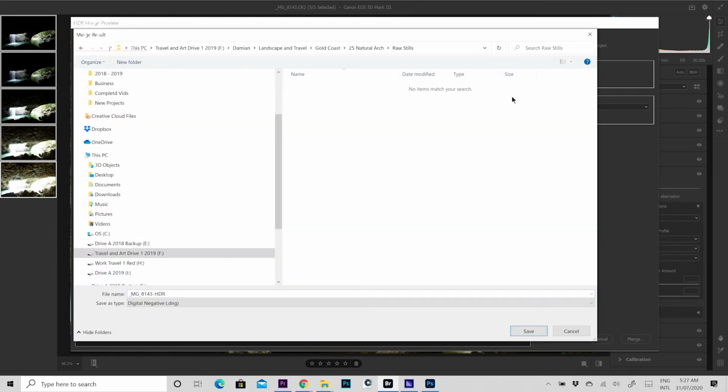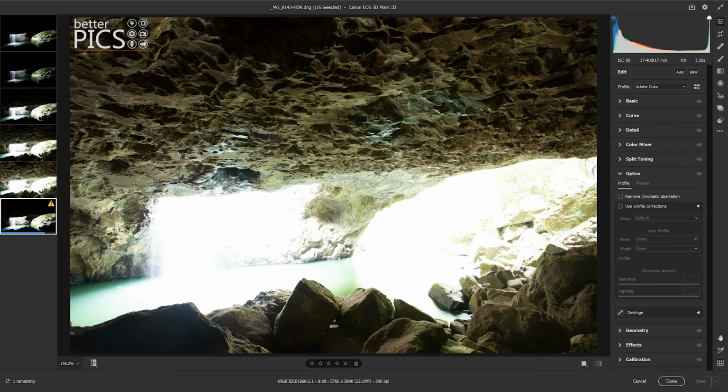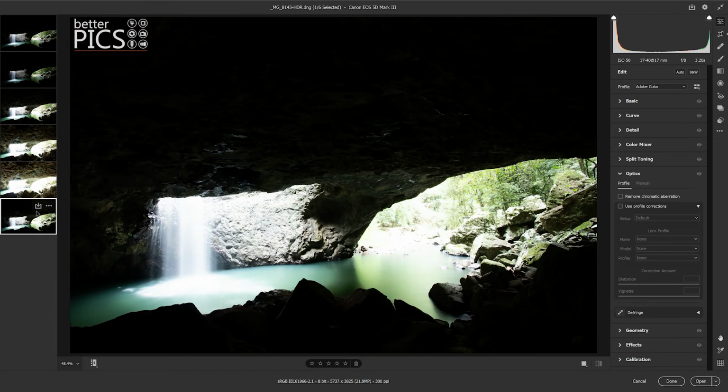So it's going to prompt you to save the created DNG. It does actually create another file for you to work with, very similar to merging to a panorama, where it does create a new panorama DNG file. So I'm just going to pop it in my raw folder, which is fine. And you'll see that extra file has appeared down the bottom, and we're good to go.